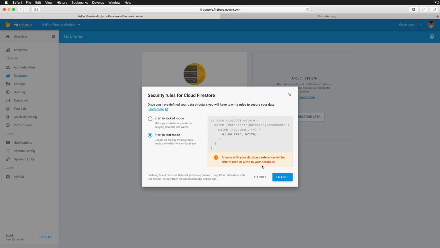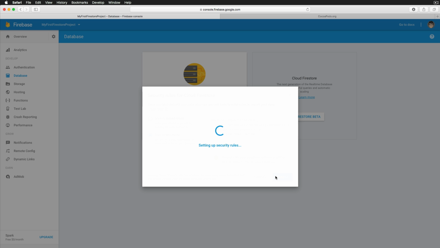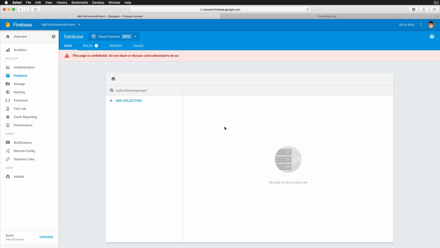to our database. For demo purposes, this is a little bit easier, but you can read more about the security rules in the documentation of Cloud Firestore. But for us, we're going to get started in the test mode, which I'm going to enable right now. So it's setting up the security rules for us. And once we did that, we can have a look at the database. And here we are. As you can see, we have a completely empty database at the moment. We could add a collection right here, or we can do that in a few seconds in code.